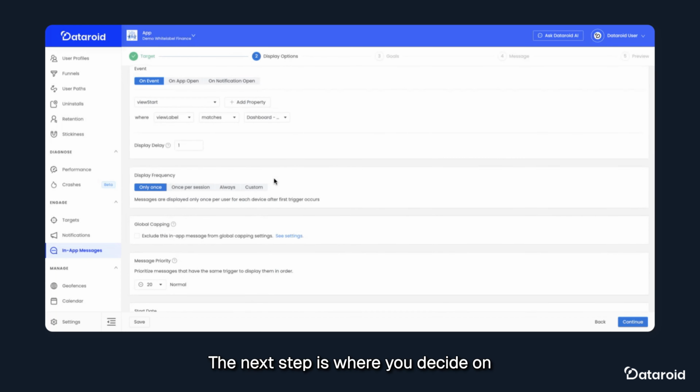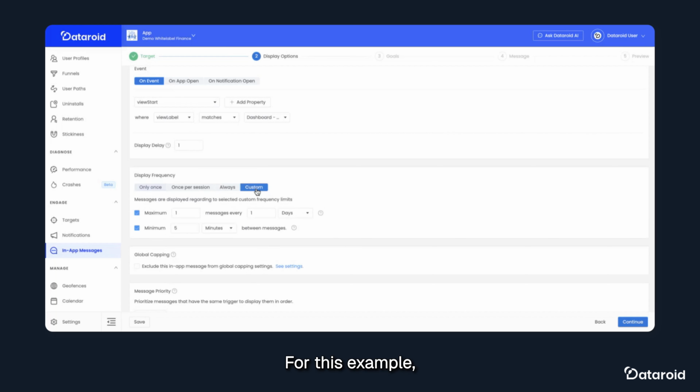The next step is where you decide on the display frequency of the message. You can set it to display once per session, every time the rule is triggered, or at custom frequencies you define. Remember, if you choose always, the in-app message may appear multiple times in a single session. For this example, we will proceed with a custom frequency, a maximum of 1 message every 10 days, with a minimum of 15 days between 2 displays.